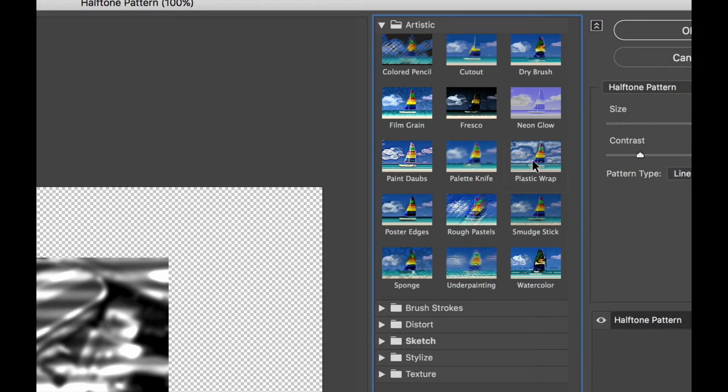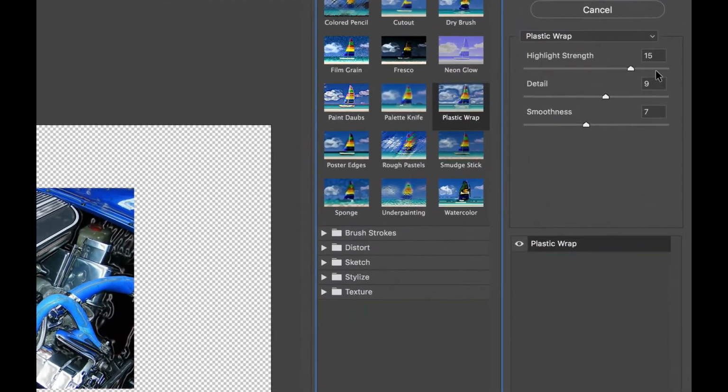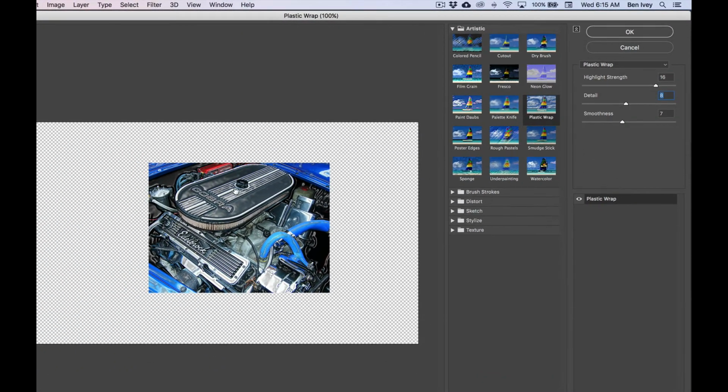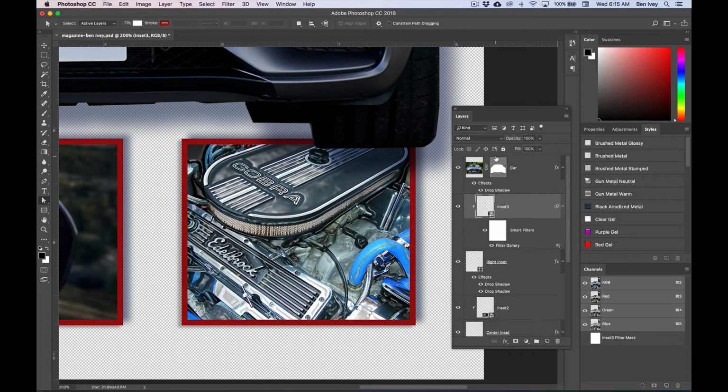And we want to choose the plastic wrap. With plastic wrap selected, you can play around with the options for it, changing up the amount of detail and the smoothness, and you get an idea of what it looks like on the little preview area. Once you've got something that you like, you can say OK, and you can see that filter is now applied to this particular image.